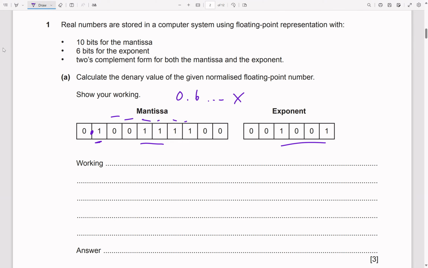And then it's going to be multiplied by, if we look at the exponent, that's going to be 2 to the power of 9. Now 2 to the power of 9, I think that's going to be 512. So if we think 0.6 times 512, approximately maybe 300. So let's just keep that in mind when we're trying to work out a real answer.